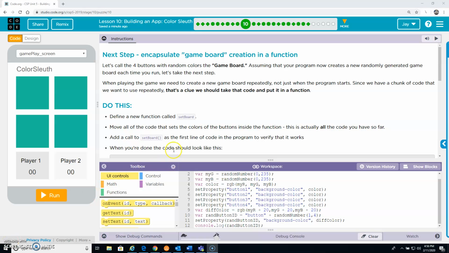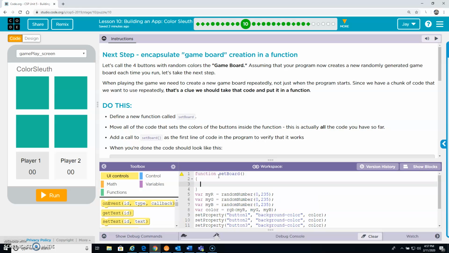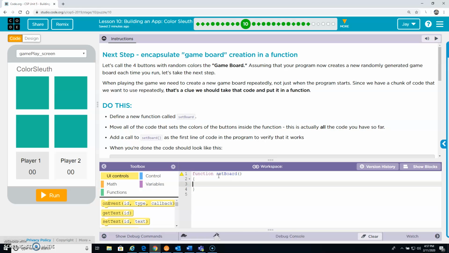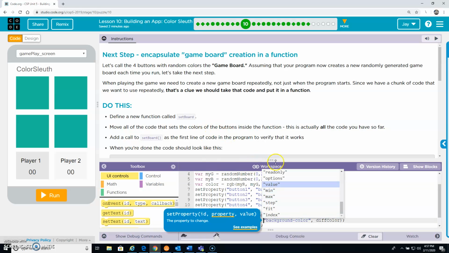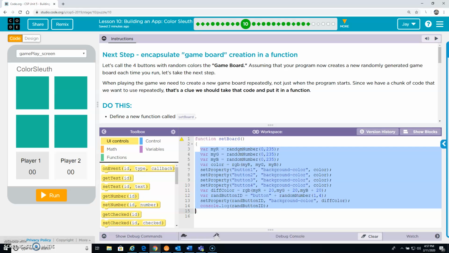Then in puzzle 10, they want us to turn everything we just wrote into a function. And the reason for that is, as we move through lesson 10, the program is going to get a little bit involved, and we might want to do all of this that we just did from different locations within the program. So we're going to create a function called setBoard. And that function is going to contain all of this code that we just wrote. I'm going to cut that and paste it up here, and then expand this a little bit. I'm going to highlight all of that code and tab it over one notch.